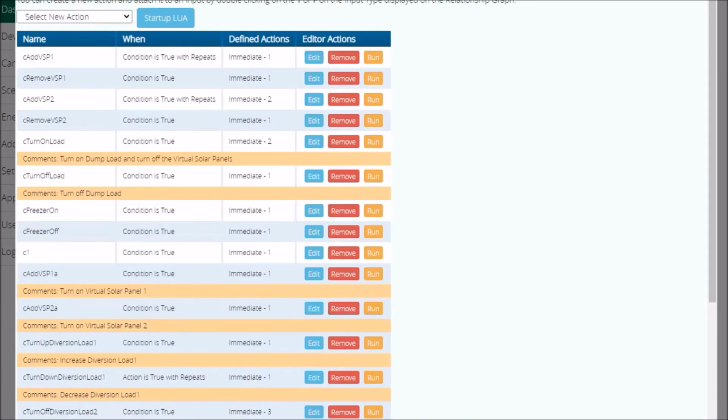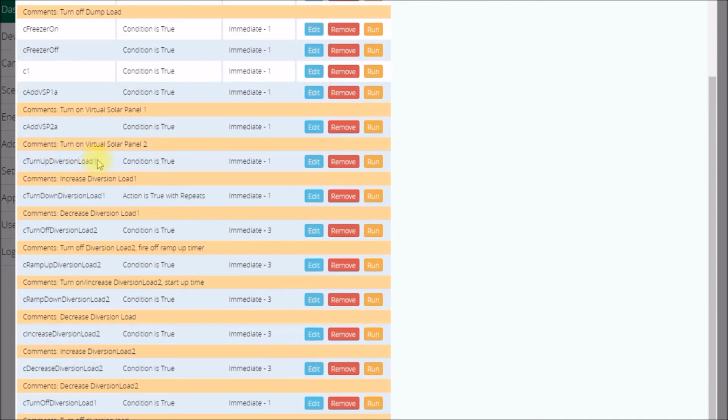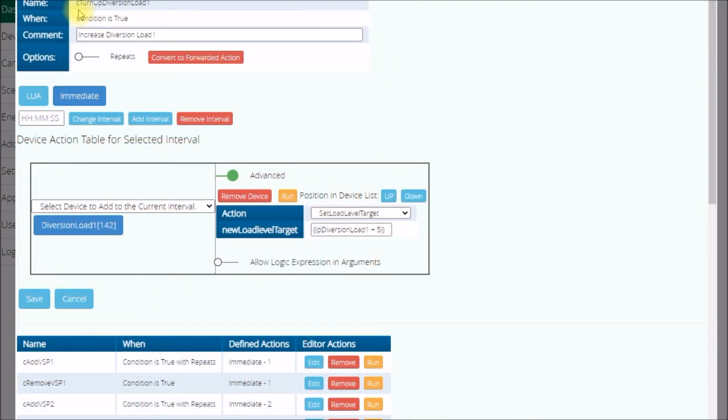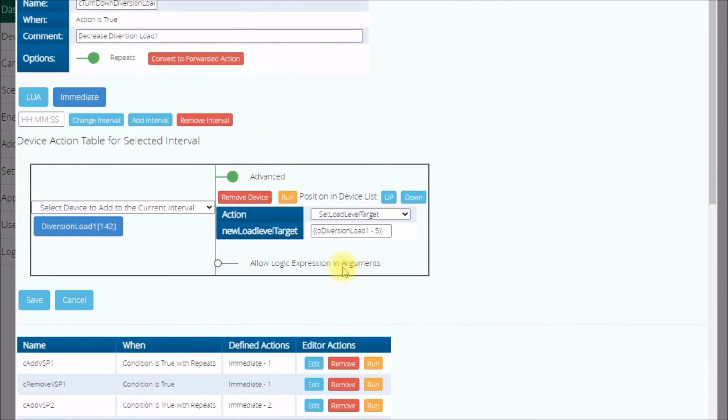These are what's called the logic actions. This is what actually does something: turn up, turn down, turn off. This is the condition, turn up diversion load 1. It just says take the diversion load 1 and set it to the current value plus 5%. Turn down diversion load is the same thing, except it says take the current value and subtract 5.